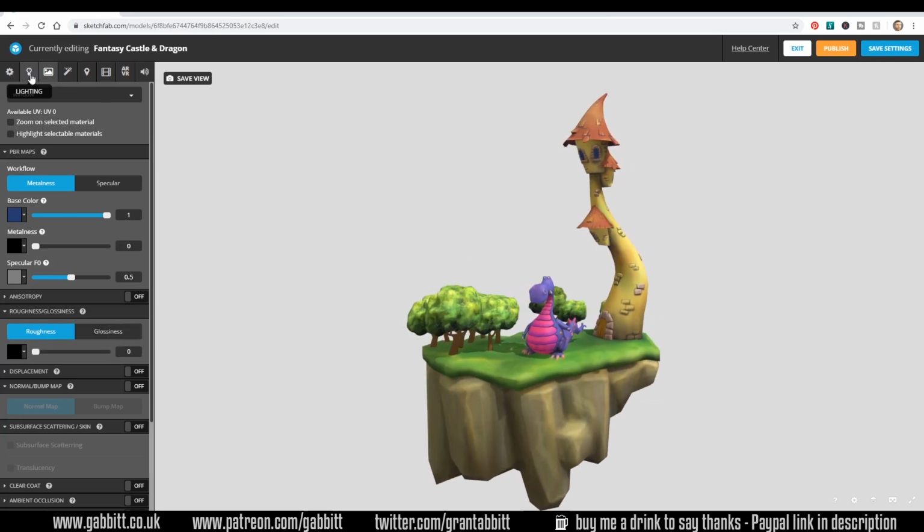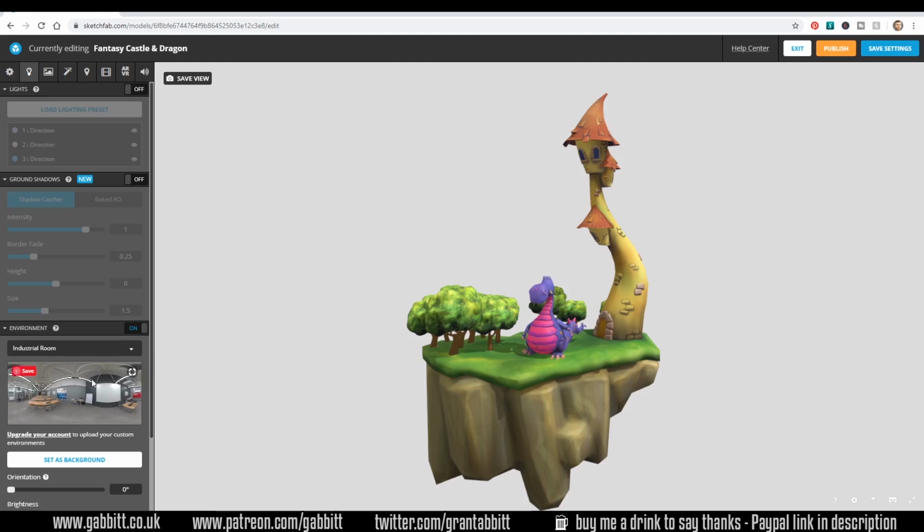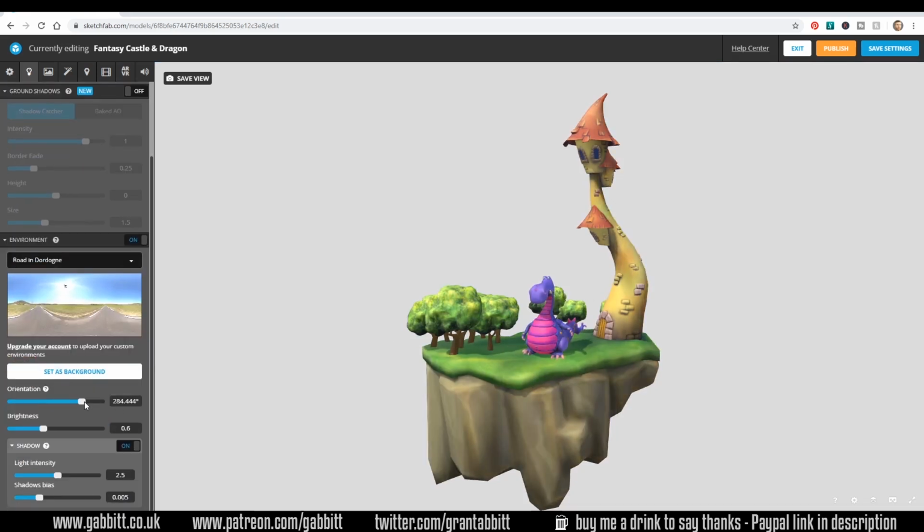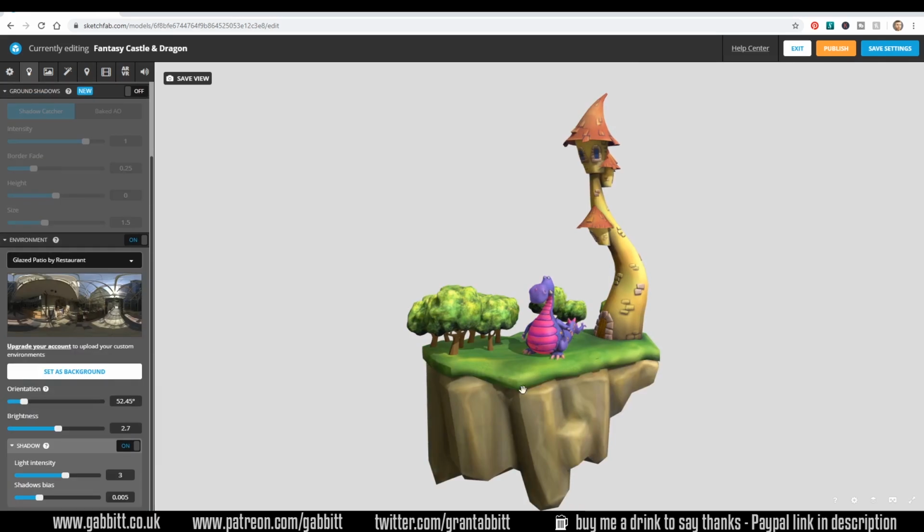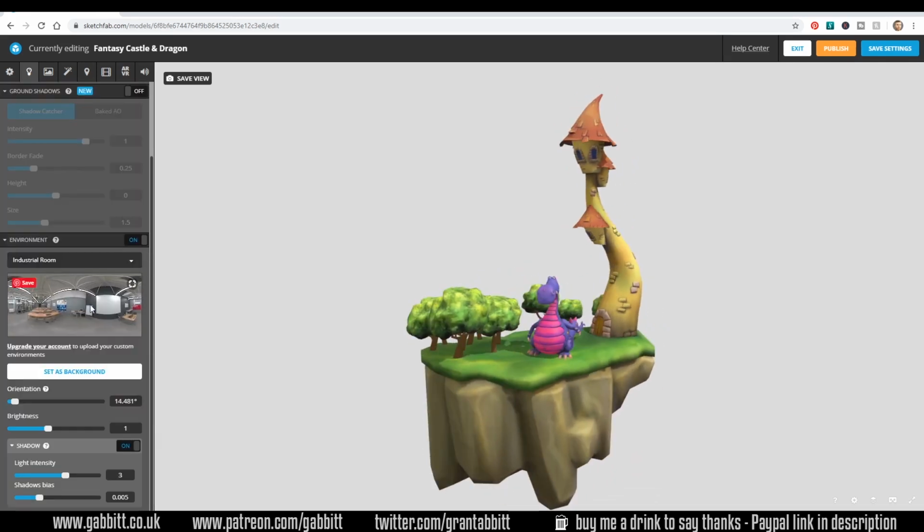The next thing we can change then is the lighting. So at the moment we've got an HDRI in the background and we can change those as we see fit. And you can rotate them as well to give you different sort of shadows. I think I like this one the most. You can set these as background as well. I don't particularly like doing that. I'd rather set up a background of my own.